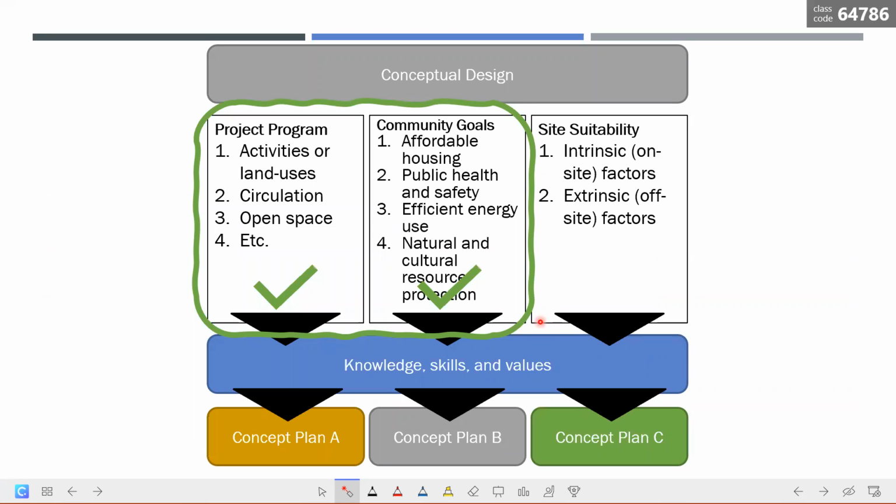So an acceptable site or an acceptable project location is a location that ticks off a lot of the boxes, that fulfills the project program, that fulfills community goals, and of course, that ticks off the site suitability checklist.